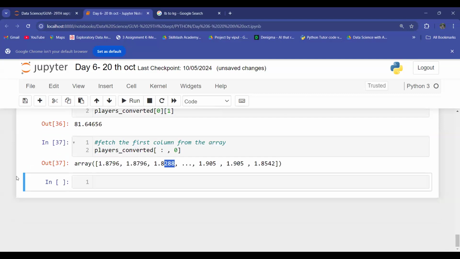Now again, a very interesting question. How do you fetch the height, that is the first column, not the zeroth column, of the 125th player from the array?